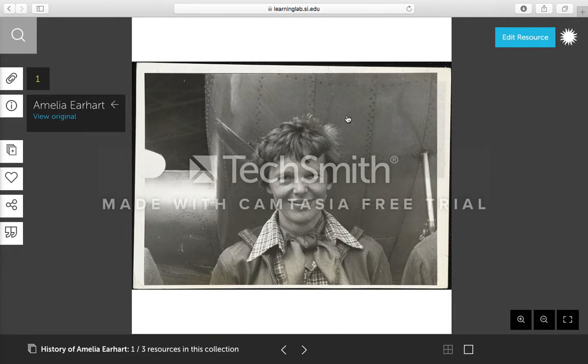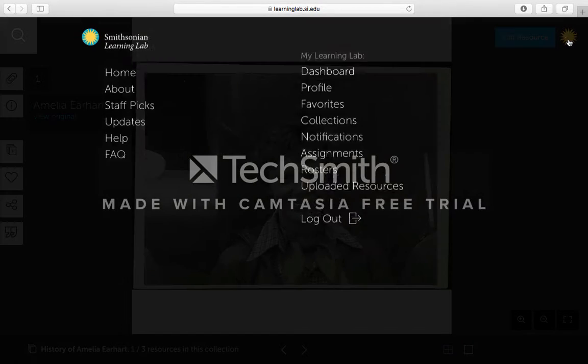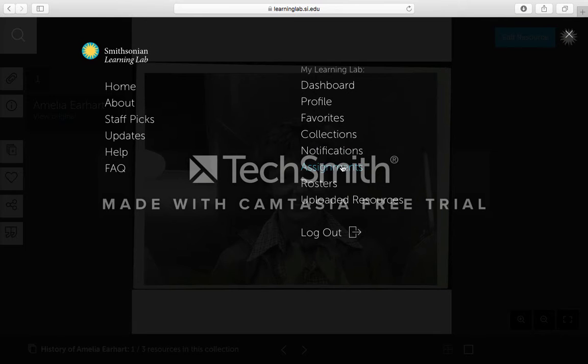You can also go in and build assignments using specific Common Core standards. You can set the age limit for them. You can choose English or Spanish, which is pretty cool. So you can see assignments and rosters that you can build through here.